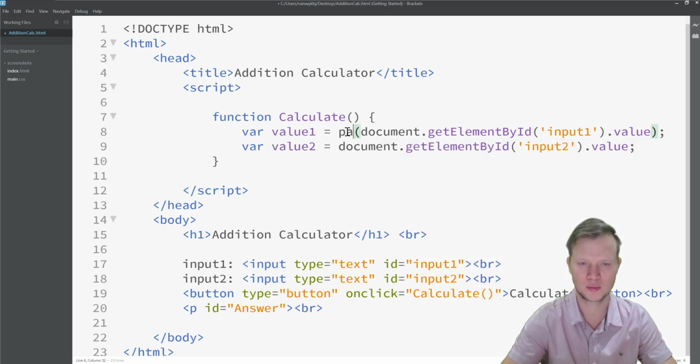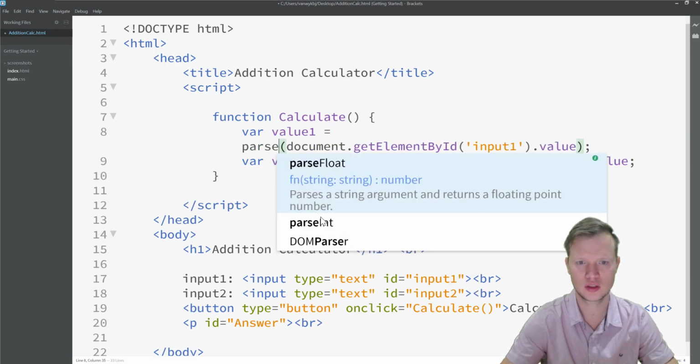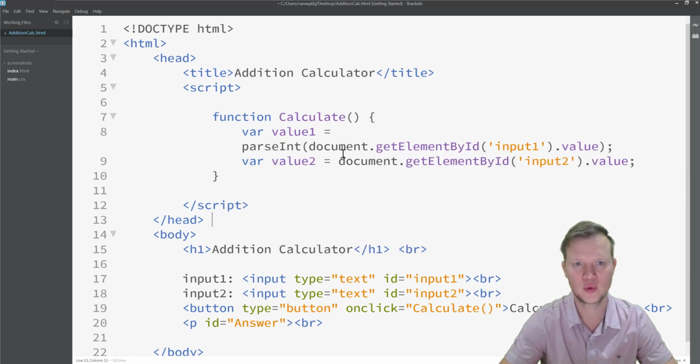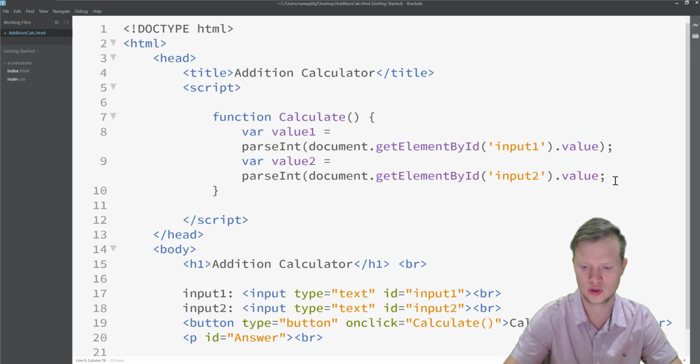So we're going to say parseInt, there we go. What this will do is convert this text value to an integer, and then it will be stored inside this value1. Remember, this is a variable. It doesn't have a type yet. So when we initialize it to an integer, it will then grab the value and type of integer. We can do the same with parseInt for the second input.